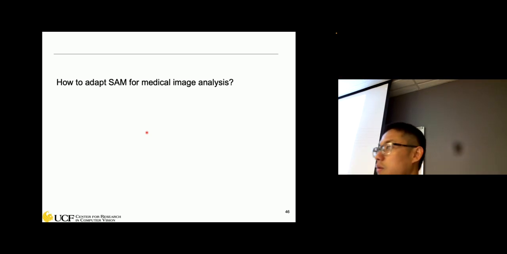I have a question here. Because SAM was trained as a foundation model, in theory it should be directly applicable to medical images, because I believe segmentation is a pretty low-level task where we have these shapes.